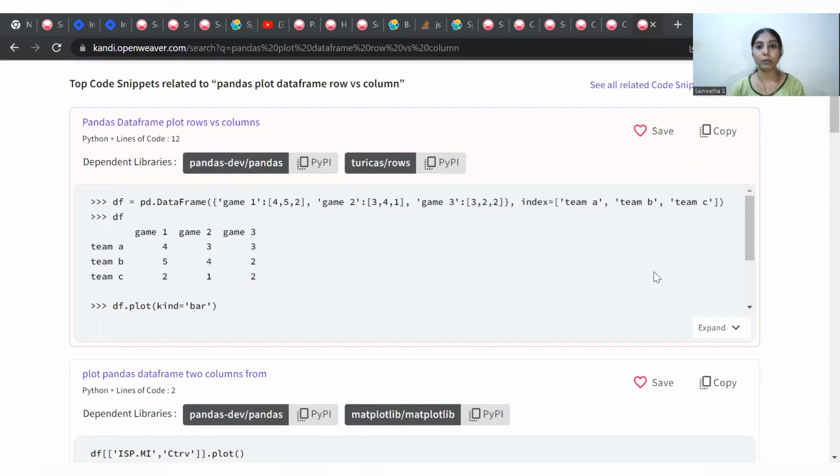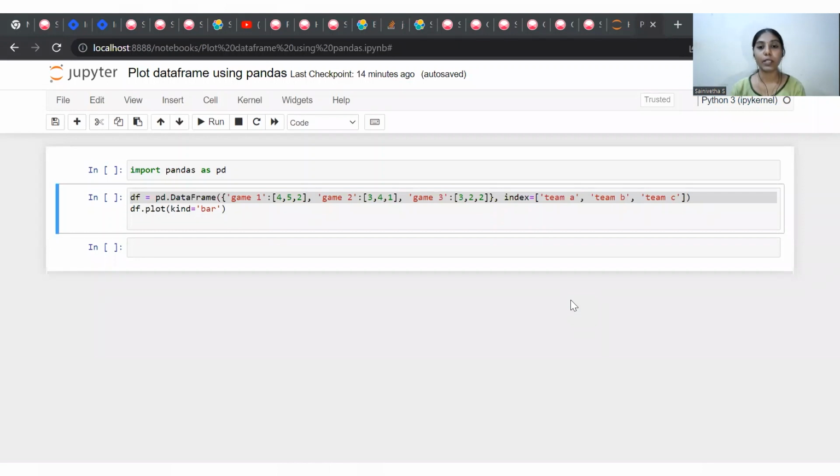Before going ahead, please make sure that you have the Pandas library in your environment. If not, you can get the install script for Pandas by clicking on this icon. Now I have Pandas in my environment, so I'm copying the code by clicking on this icon and pasting it into my IDE. I have pasted the code snippet that I copied from kandi into Jupyter Notebook.